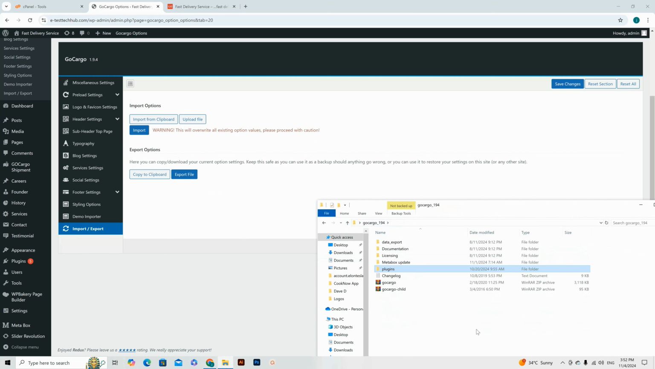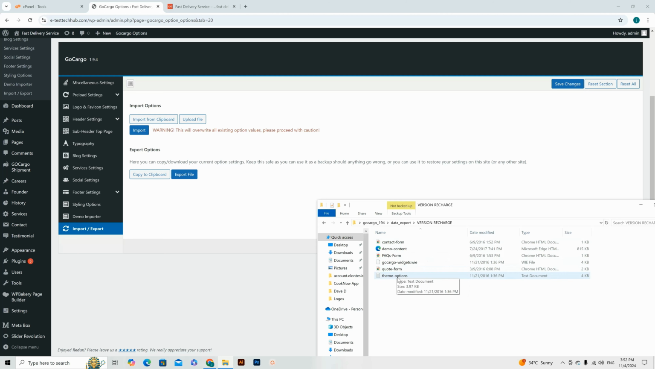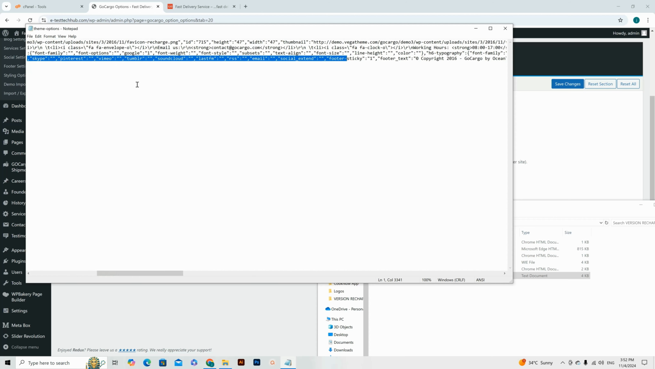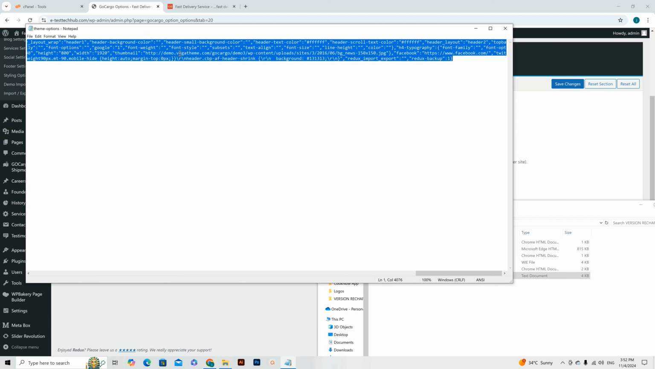We are going to go back, and then go to data export. In data export we have all the versions of the particular theme version that we are using, and we are using recharge. So we are going to go to version recharge, click on theme options, and open it. Then we are just going to select everything with Control A, then Control C to copy.